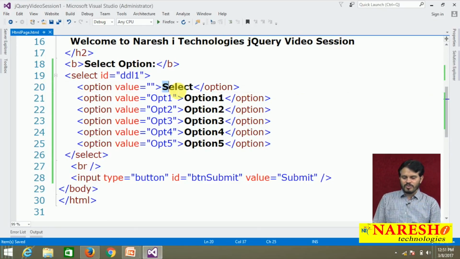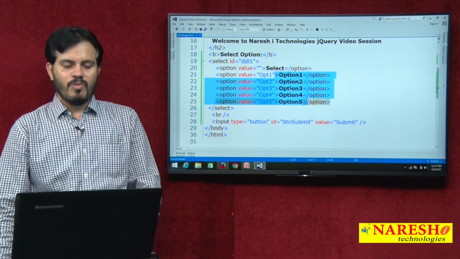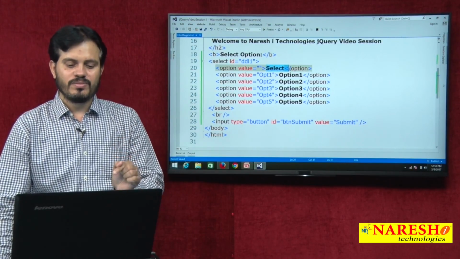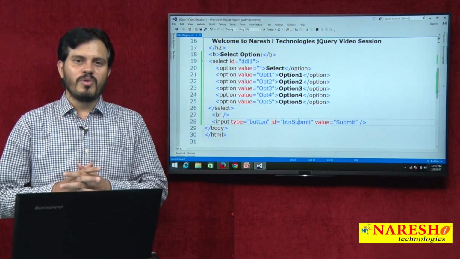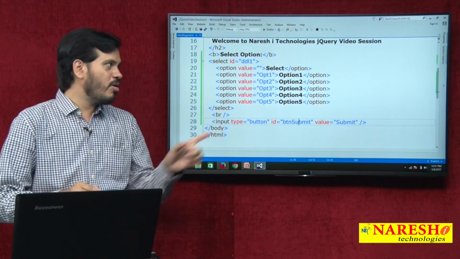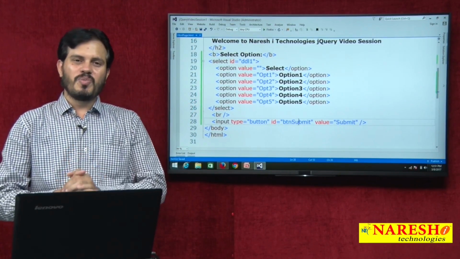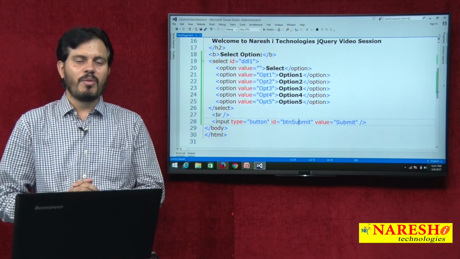So this text is by default available as selected, and after the user clicks on the submit button, if none of the 5 options is selected, only Select, meaning the user has not selected any option, so by default this is the first selected. In that case, show the error message in the alert box, please select any option, and if any option among option 1 to option 5 is selected, then display the selected option. Either display its text, or its value, that is your choice, or display both, no problem.